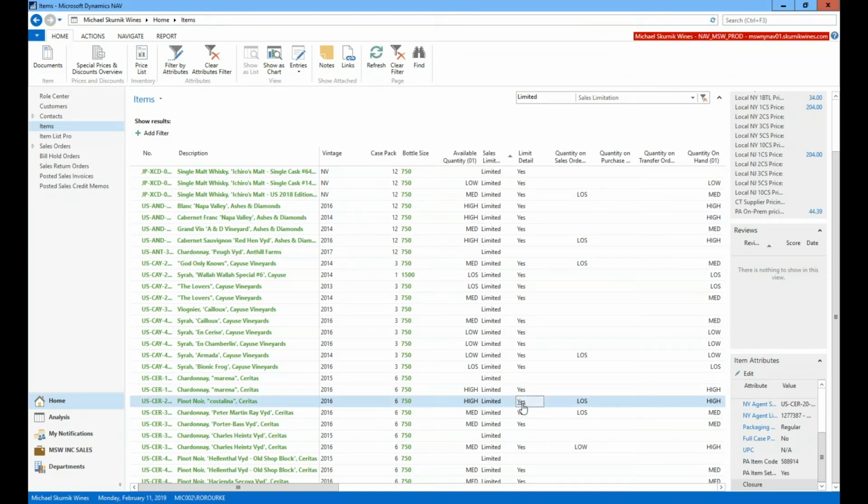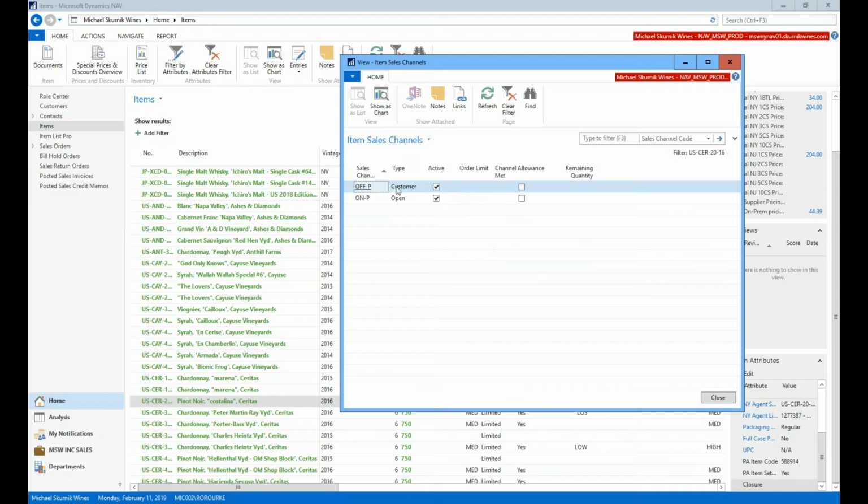So if we look at Costalina, I can look and I can see this is off-premise is still allocated by customer, and on-premise it's open. No order limits and no channel allowance is met. So that means off-premise is still customer, and we can tell that the customer is real because it's marked as active. And on-prem, there's no order limit and no remaining quantity because it's an open allocation.